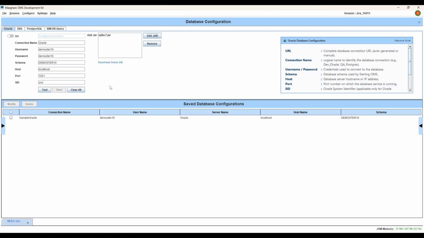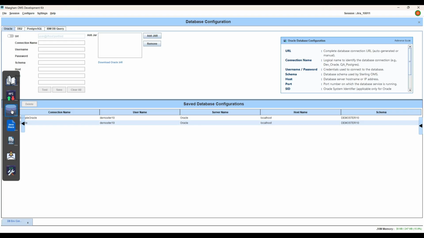file. Once the JAR file is added, click the Test button to validate the connection. If the connection is successful, click Save. The database configuration will be stored under the Saved Database Configuration list. Now let's move to the Qry Client.